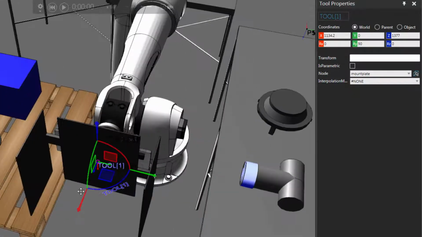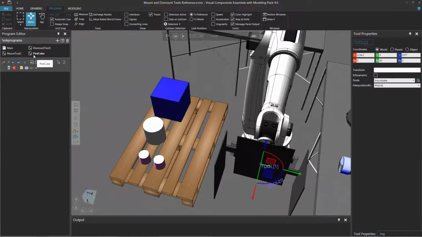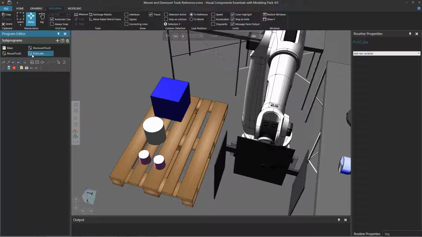So now let's go ahead and teach the positions. So in the Program Editor panel, make sure you have Pick Cube selected, that sequence.